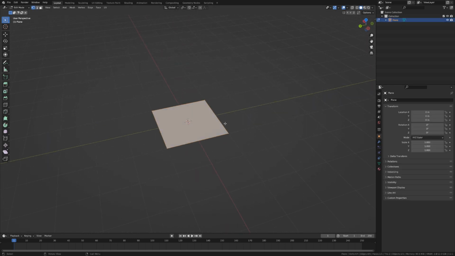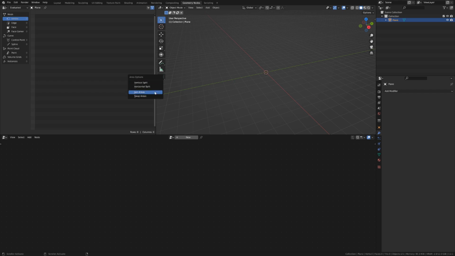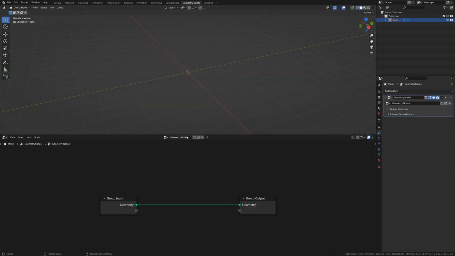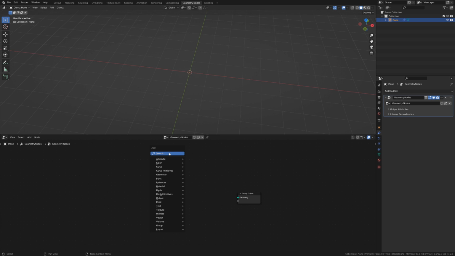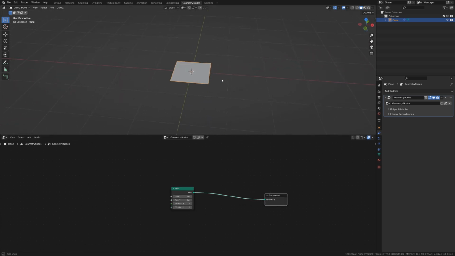So we'll go with plane, click Tab, A, X and delete all vertices. So let's go to geometry nodes. Kill this window, click new, and we have to add some grid that will determine what will be the size of the city. So let's add Shift A grid, plug mesh to geometry, and here we have our plane.